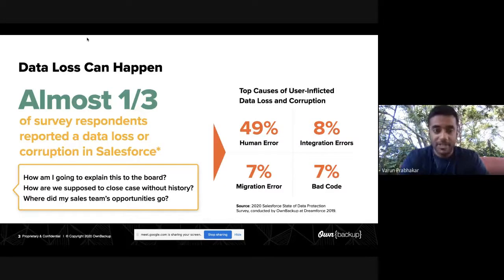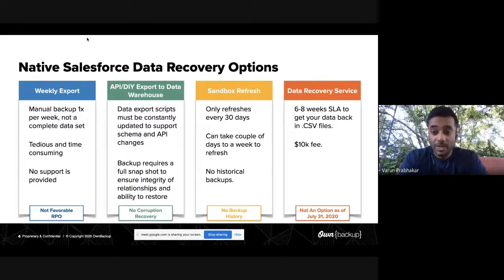So really, data loss can happen. We took a survey in Dreamforce last year. And out of all the scenarios that cause data loss, they said 49% was human error. And we have some integration errors, migration errors, and bad code. As a developer, I think we can even argue that bad code is also grouped up into human error, right? The thing to note here is that Salesforce is responsible for your uptime, but they're not necessarily responsible for your data if you make some sort of error.